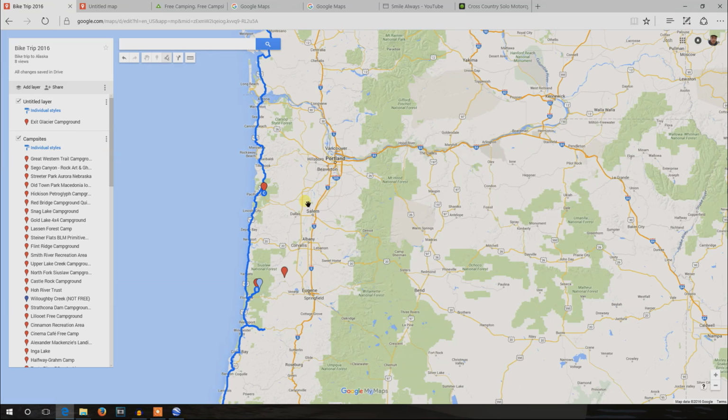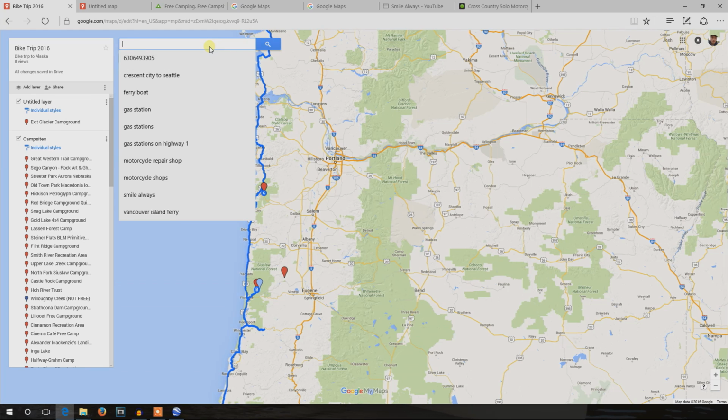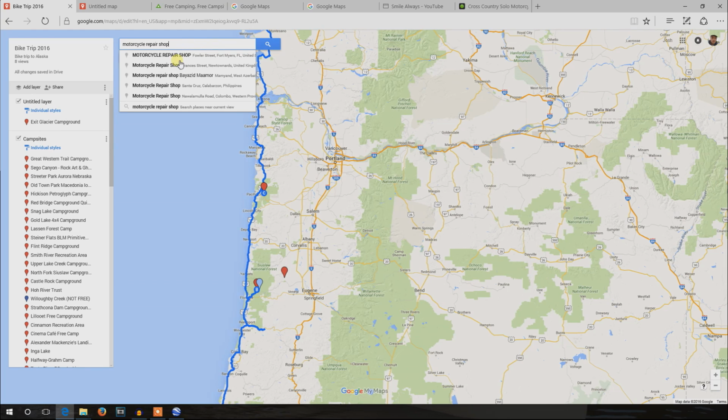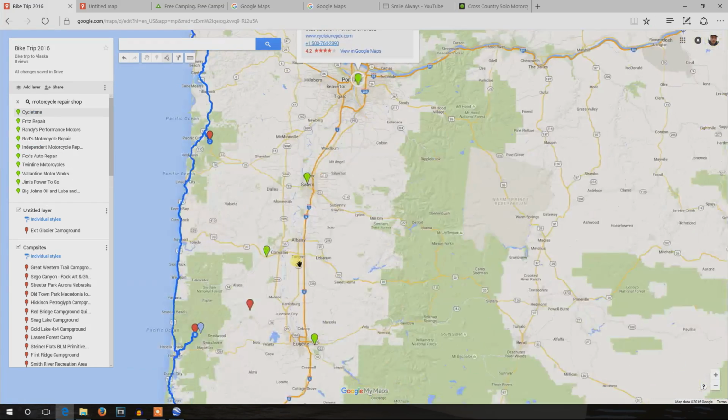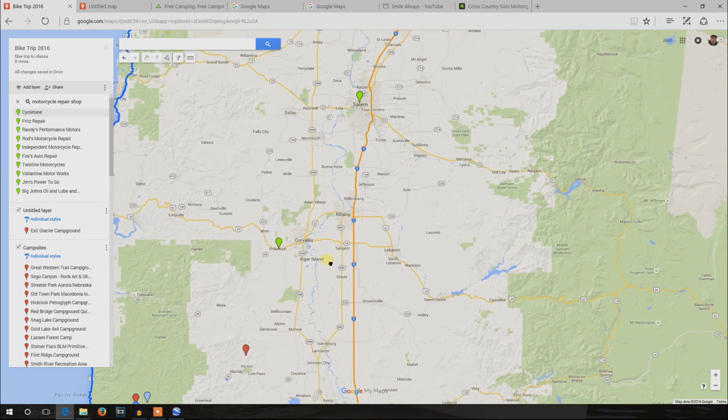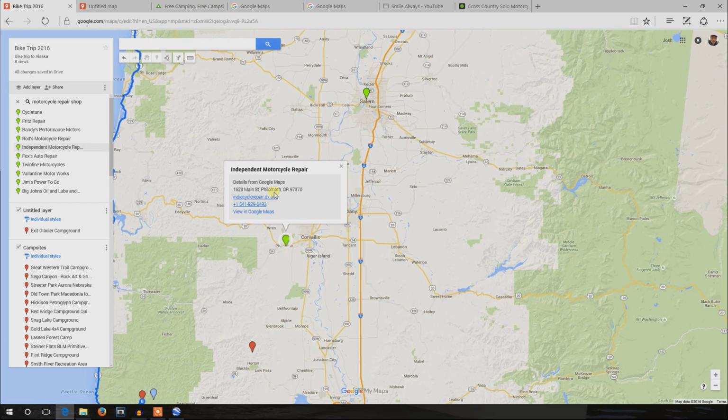Okay, so let's say that you're going to be near Portland when you think you're going to need an oil change. So you can search motorcycle repair shops, and Google's going to pop up with all of them in the surrounding area you're hovered over. And let's just zoom in and click one. Let's click this one right here, and you can see it's an independent motorcycle repair. It gives you a website, an address, and a phone number.